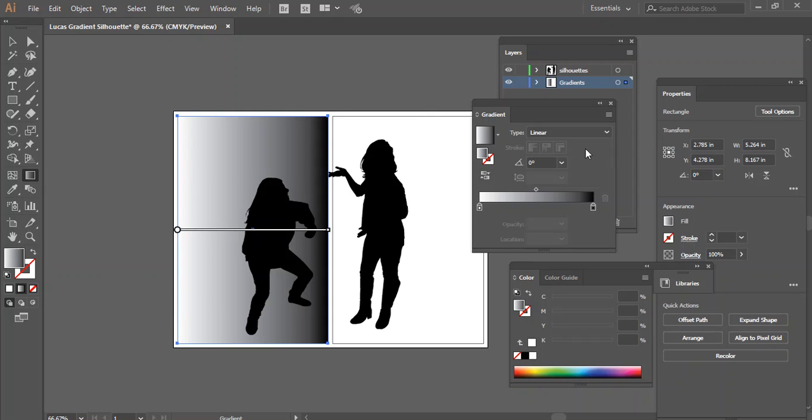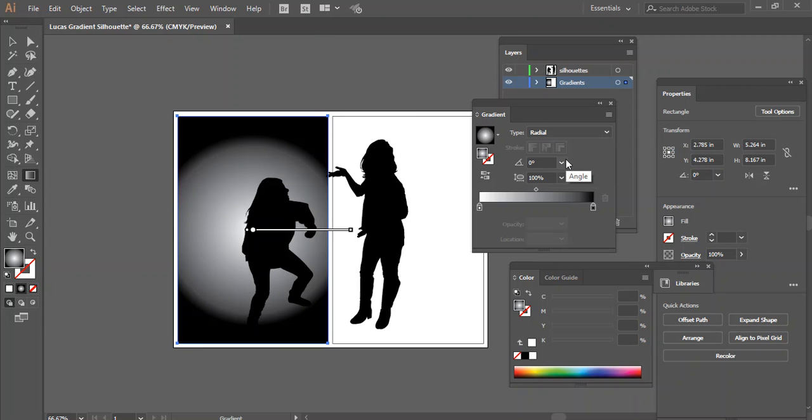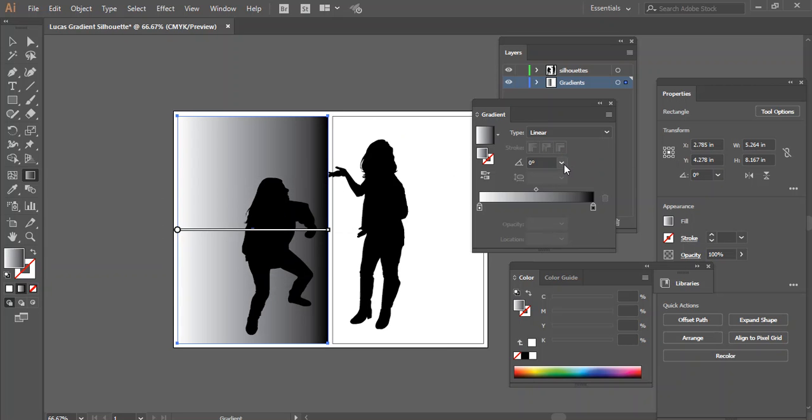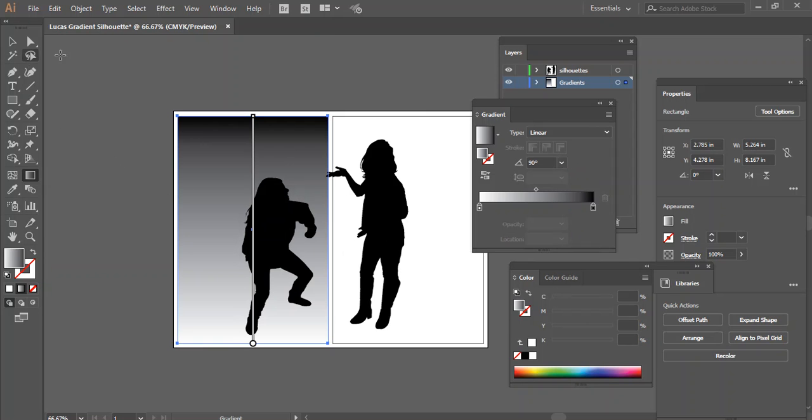First things first, you get to decide what type of gradient you want to have. Linear means the gradient is going to go from one side to the other. Radial will mean the gradient forms a circular shape. If you choose linear, you can select the angle that your linear gradient goes in. It will default to 0 degrees, which will be from left to right. If you would like to rotate that, you can either click 90 or negative 90 to rotate the gradient.